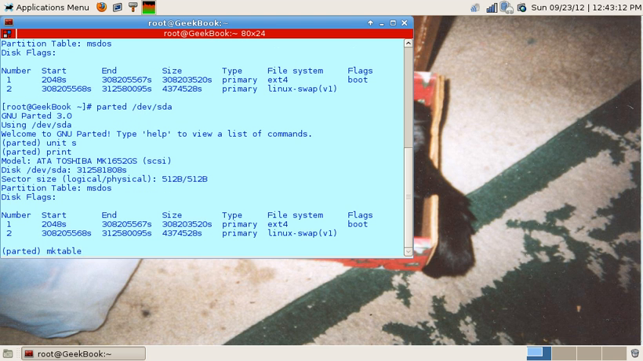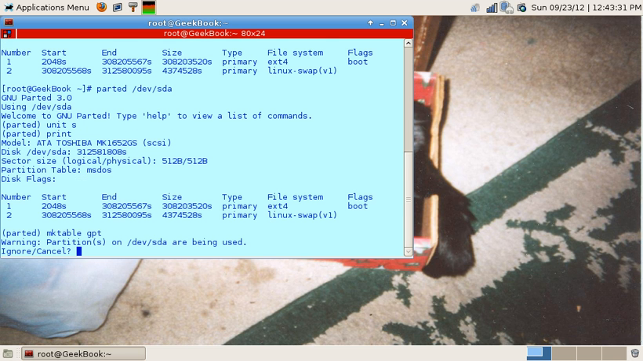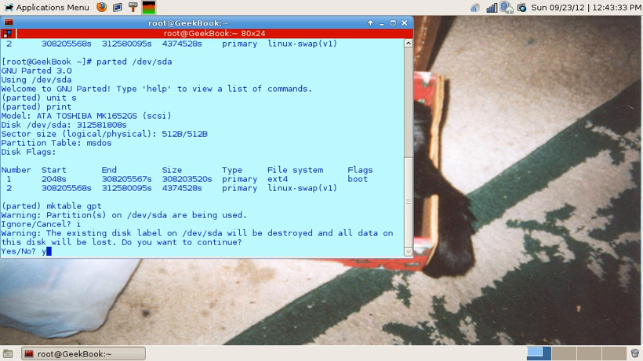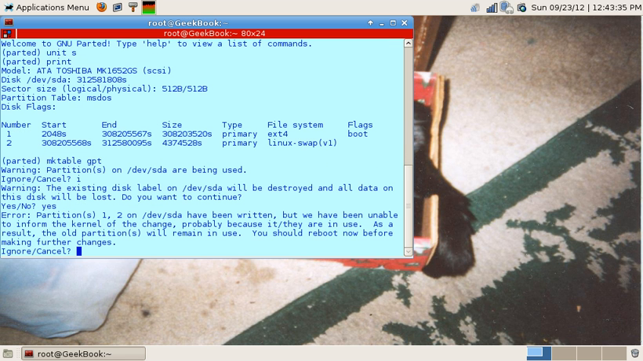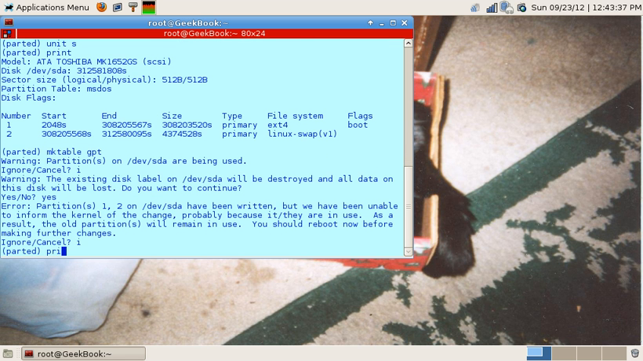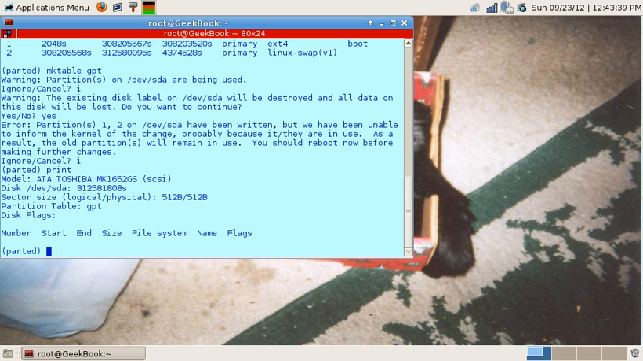This is where it gets funky. Now, you're going to get a lot of things saying disks are in use. Ignore them, because by the time you're done, if you do this correctly, you won't need to care, because your partitions will be back in exactly the same coordinates and everything as they were before, except with a different partition table. So mktable gpt. Ignore. I for ignore. Yes. Ignore. Print. You see we have an empty GPT partition table now.